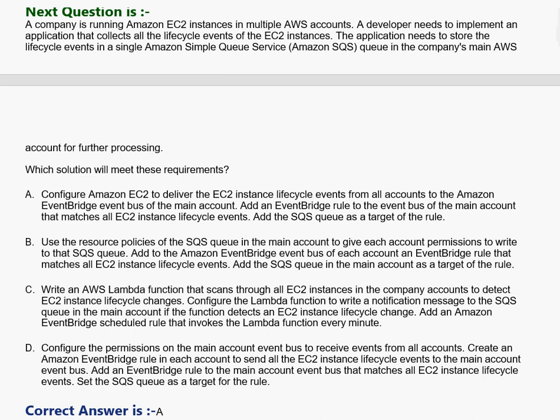Option C. Write an AWS Lambda function that scans through all EC2 instances in the company accounts to detect EC2 instance lifecycle changes. Configure the Lambda function to write a notification message to the SQS queue in the main account if the function detects an EC2 instance lifecycle change. Add an Amazon EventBridge scheduled rule that invokes the Lambda function every minute.